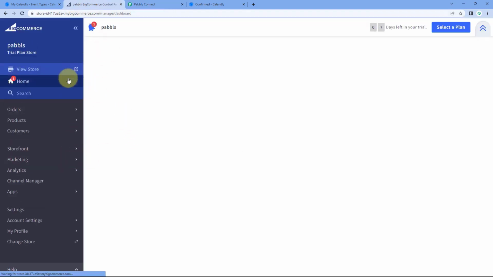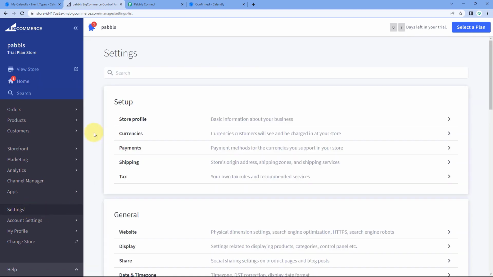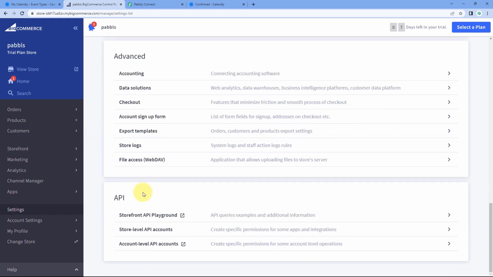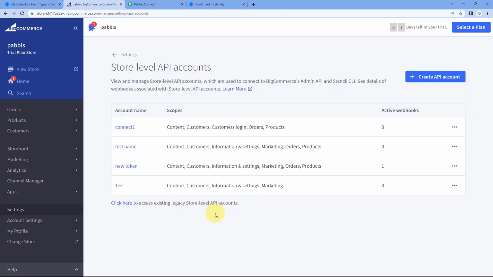and after reaching here, from the left sidebar, go to settings option over here. After coming to the settings page, just scroll down and here you can see a settings option of API. Under API, there's the option of store level API account. Just click on it. After clicking on it, here you can see all those API keys which I have created in my store in my BigCommerce account. You can see a list of all the APIs over here.